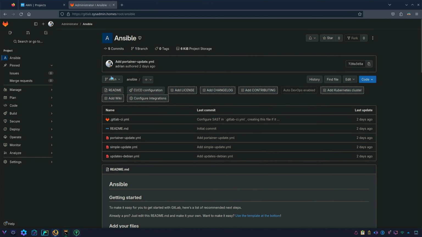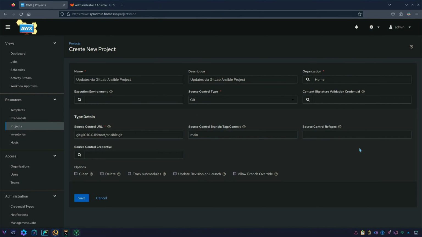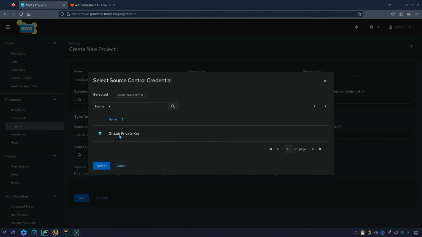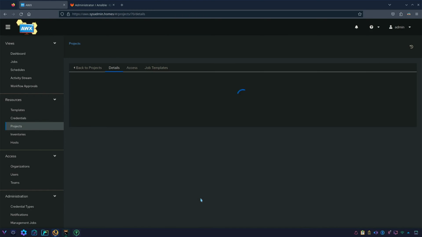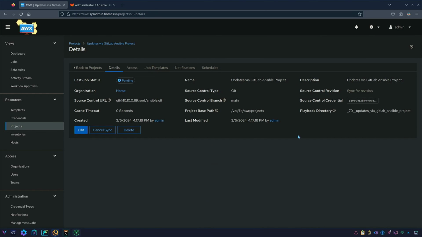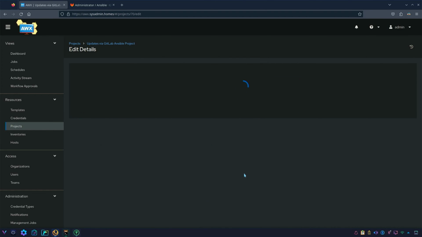If you look here carefully, it can be master, or if you have another branch or commit or tag, you can provide it in this field. Now for the source control credential, we need to select our GitLab private key, select this one, save it, and it should synchronize the repository. And it is good to select one thing additionally. I forgot to make it work, and I will just try to select it, but you can see it's loading slowly now.